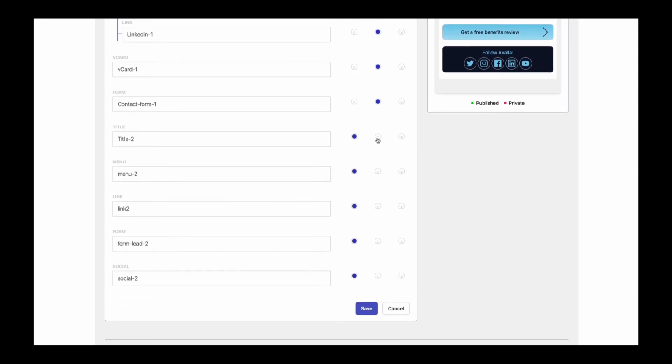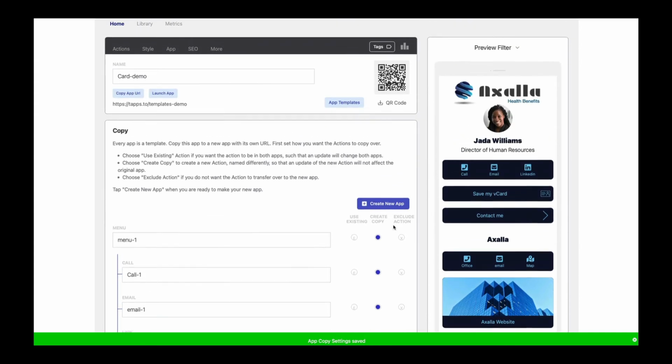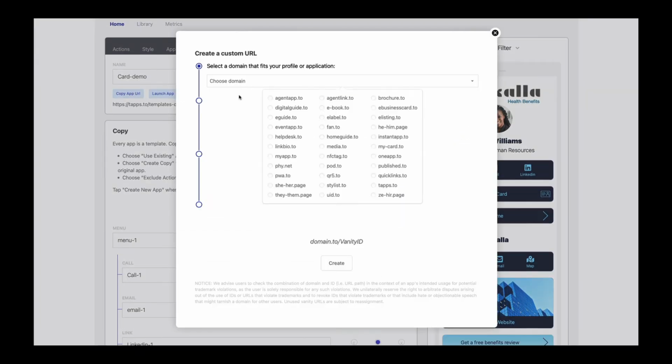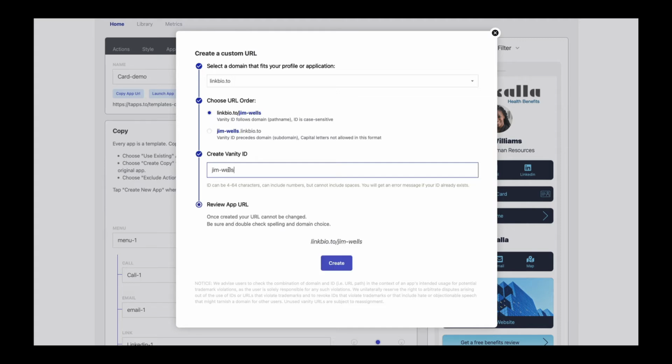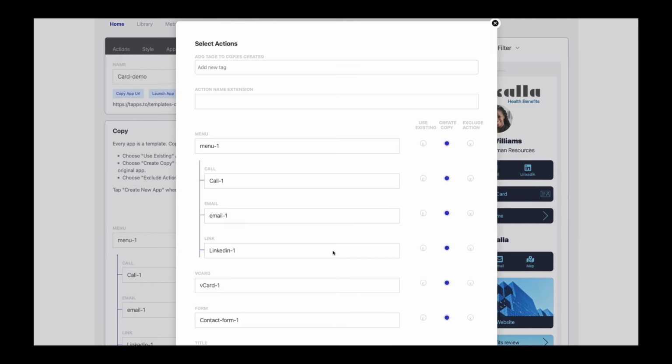The V card and the contact form will be unique to the new employee. Everything below that will be common to all employees in the company, so I'm going to use the existing option on each of these. I'm going to save these settings. I'm going to go up and create a new app now. I'm going to choose a domain of link bio, but of course the company could upload their own domain and have their employee cards utilizing their domain. Let's name this employee Jim Wells and create an app with the app ID of Jim Wells.